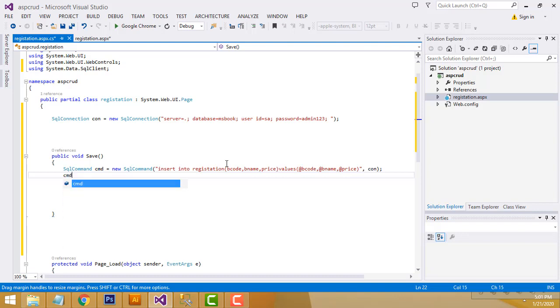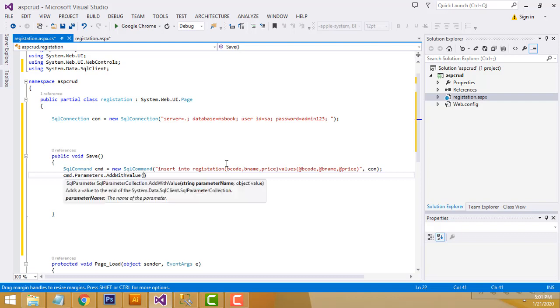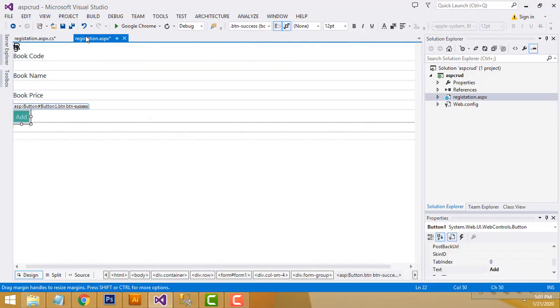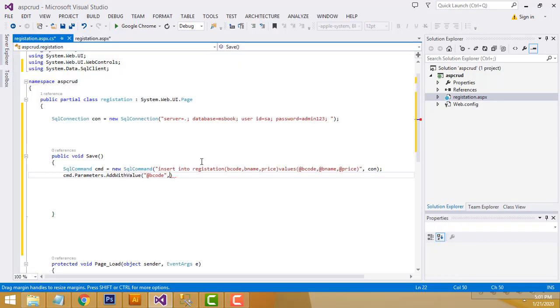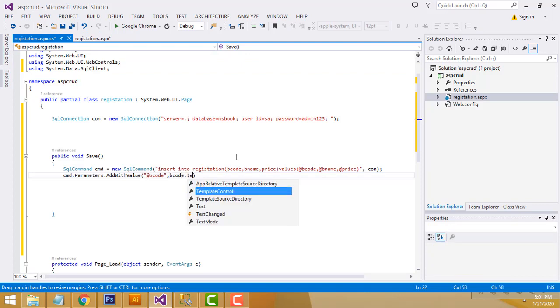After that, you have to write cmd dot Parameters dot AddWithValue. Here we have to write this thing. Control C to copy, Control V to paste here. Then comma, we have to specify the text box name. This one should be the B code, the text of B code. So B code dot text.